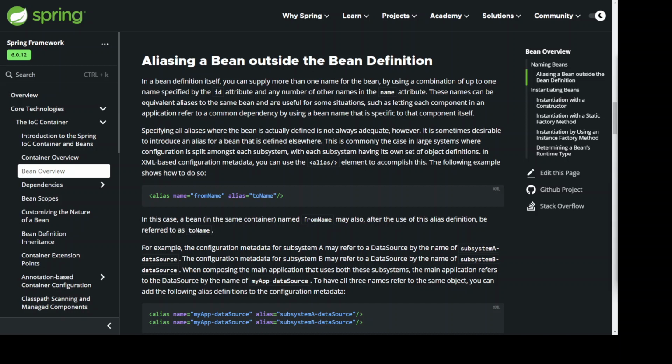It is sometimes desirable to introduce an alias for a bean that is defined elsewhere. This is commonly the case in large systems where configuration is split amongst each subsystem, with each subsystem having its own set of object definitions. In XML-based configuration metadata, you can use the alias element to accomplish this. The following example shows how to do so. In this case, a bean, in the same container, named fromName may also, after the use of this alias definition, be referred to as toName.